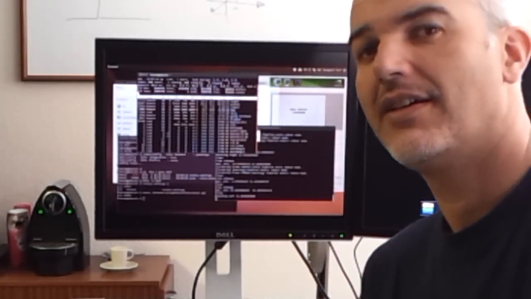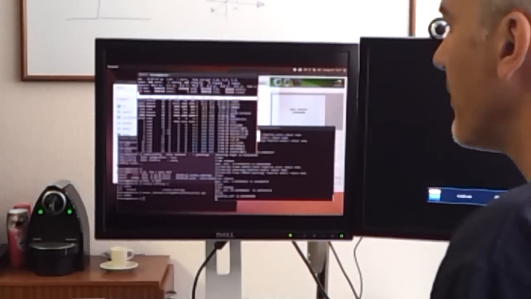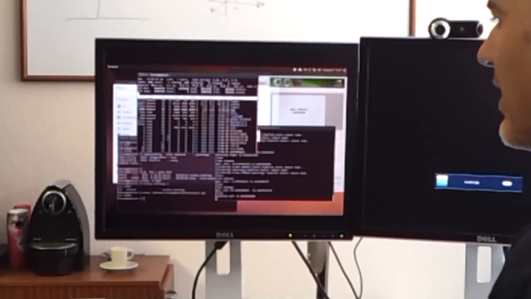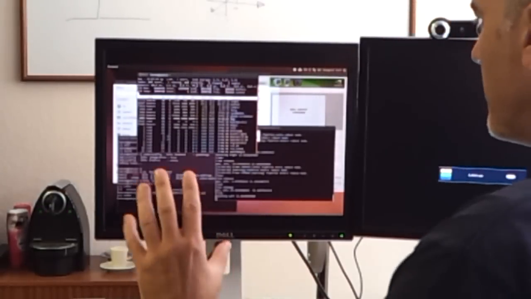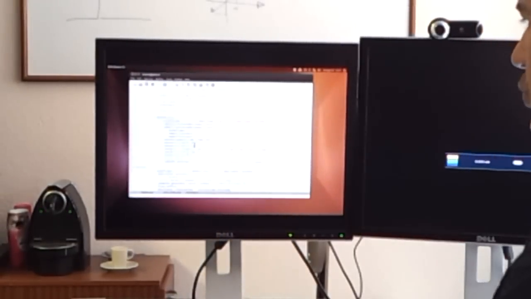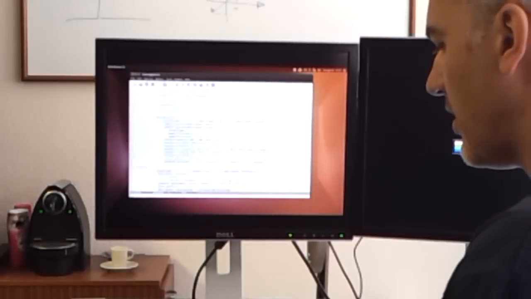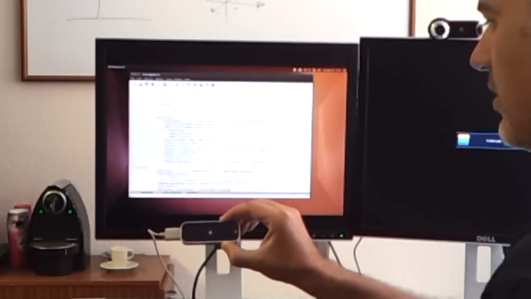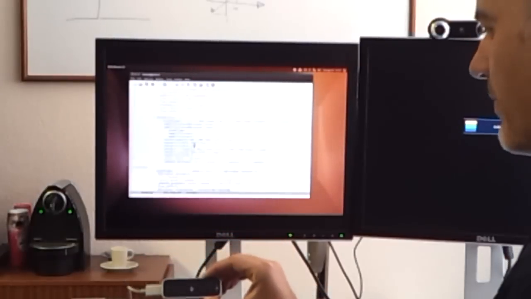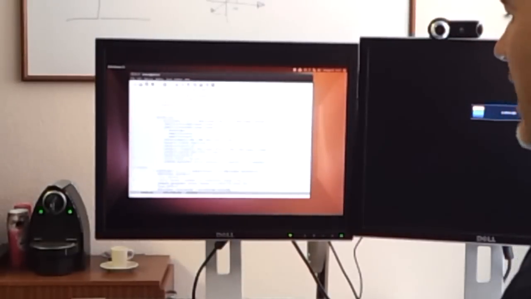Hello everybody. In this video I would like to show you my latest GitHub project, which is a module to control my Linux desktop using my hands. And this is actually the source code. It's written in Python, and it makes use of this device here, this little thing called the Leap Motion, which is actually a very nice gadget.